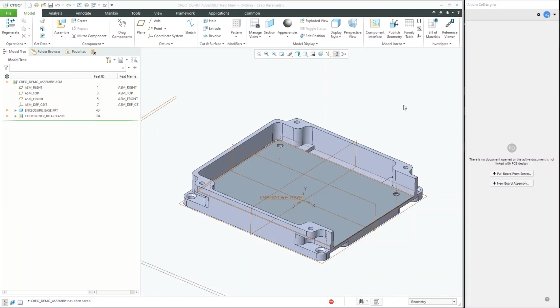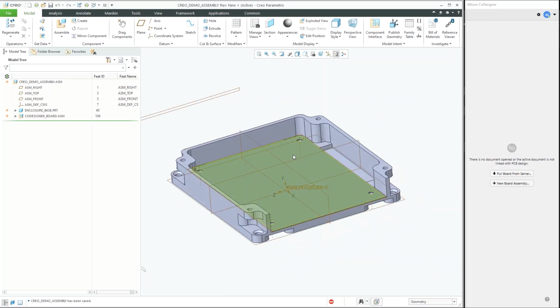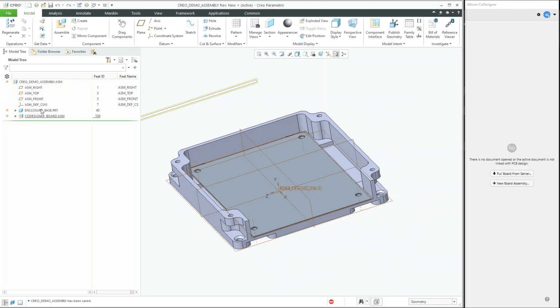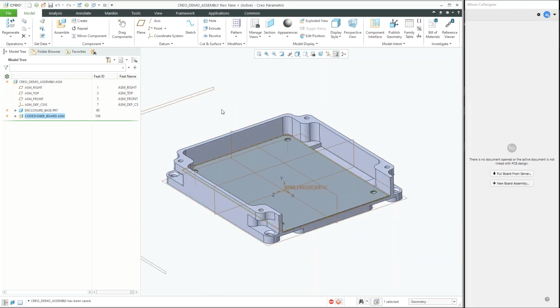Okay, we're now in Creo looking at an assembly which contains an enclosure and the CoDesigner board. Now you'll see that the CoDesigner board is itself an assembly.